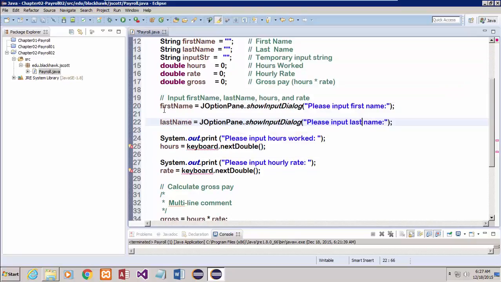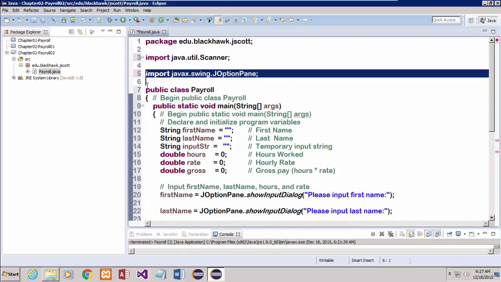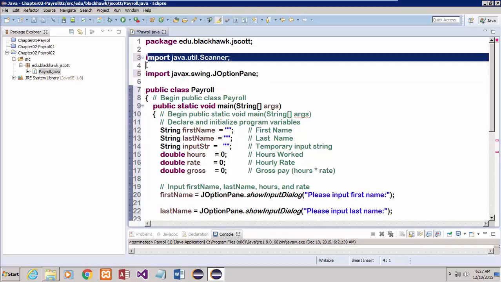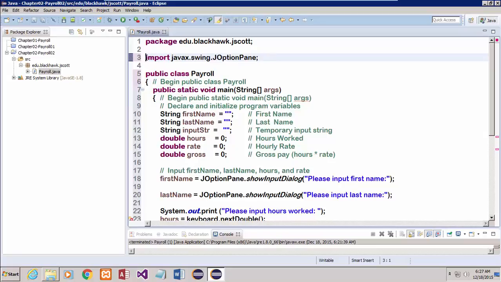Okay, now, you may or may not have noticed this, probably you didn't unless you're looking at your own copy, but once I added this JOptionPane, notice what I got in here. The system did another import statement for us. It automatically imported the file that it needs. I don't need the scanner anymore because I'm not using the scanner, but I need this, because that allows me to use the option pane.